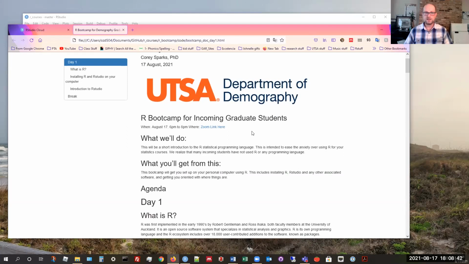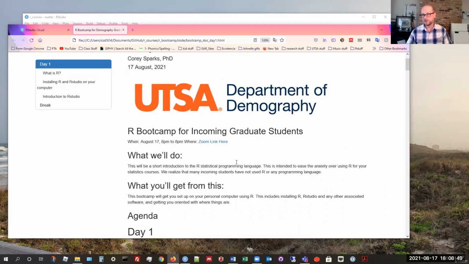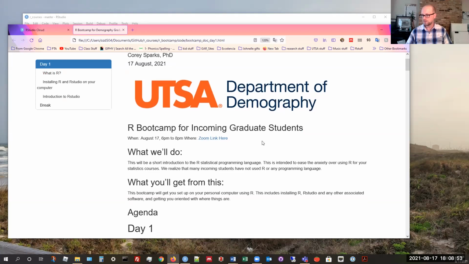These are the notes. This is the file that should have come through in the chat just now, or the file that I emailed you earlier. This should open up in any web browser. You're all here, so the Zoom link must have worked.